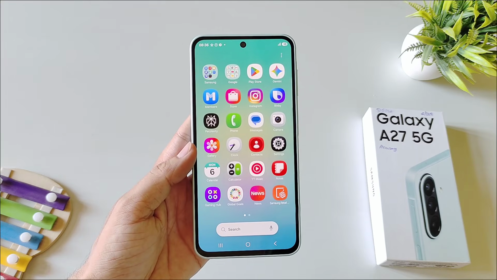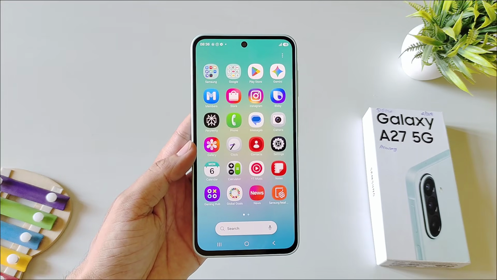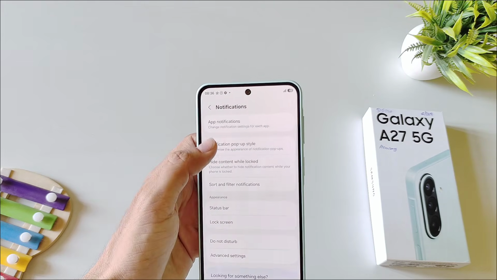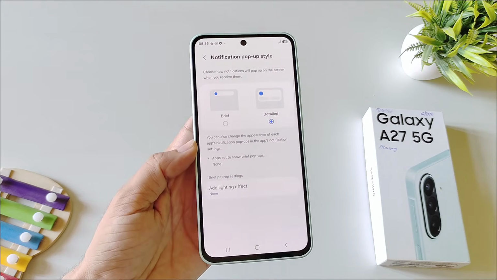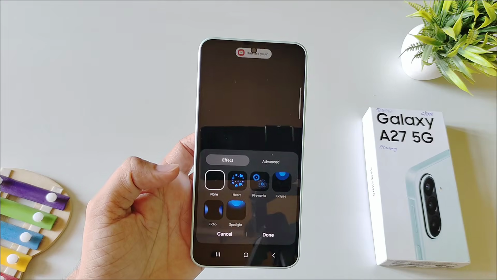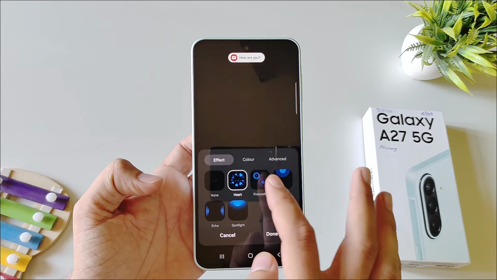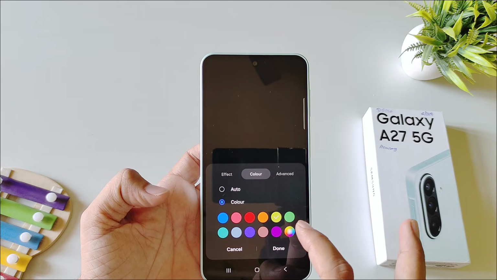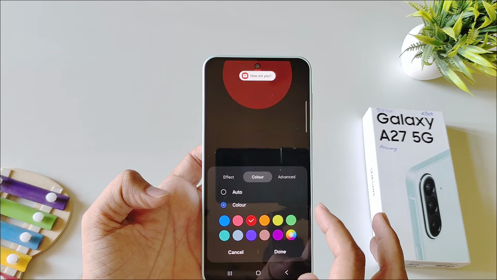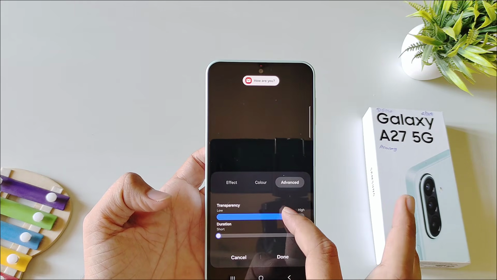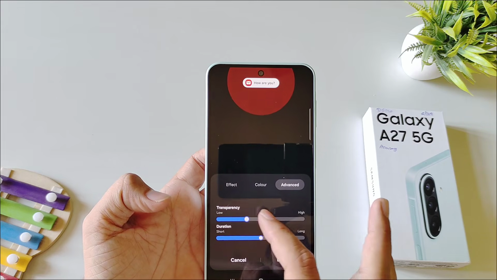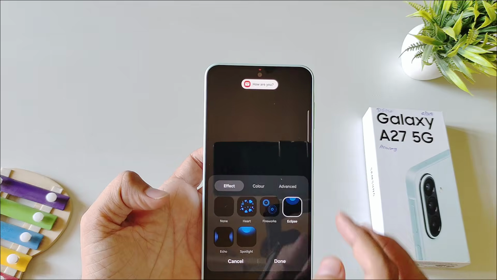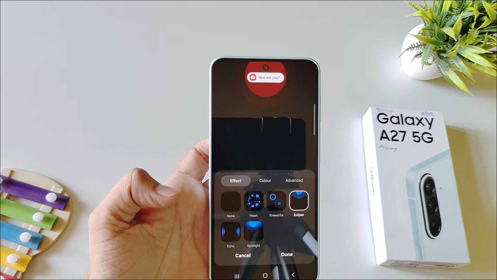You can add notification pop-up style in the smartphone. Open your settings, select notifications, select notification pop-up style, and then select add lighting effect. From here you can select from any of these styles. You can further customize them. You can change the color. You can also increase or decrease the transparency and duration. Select your favorite one and then click on done. Now whenever you get a notification, it will look something like this.